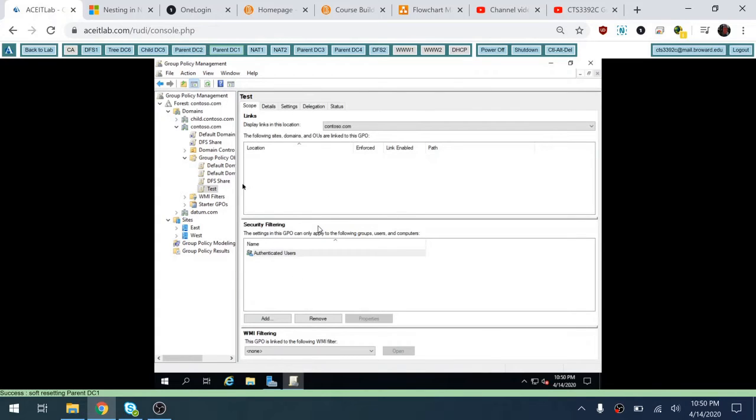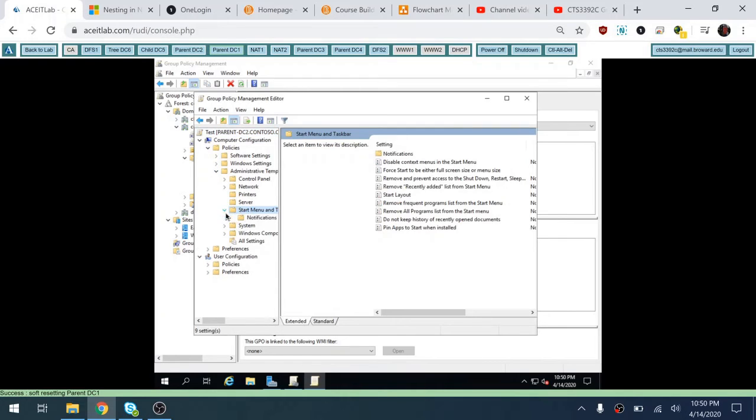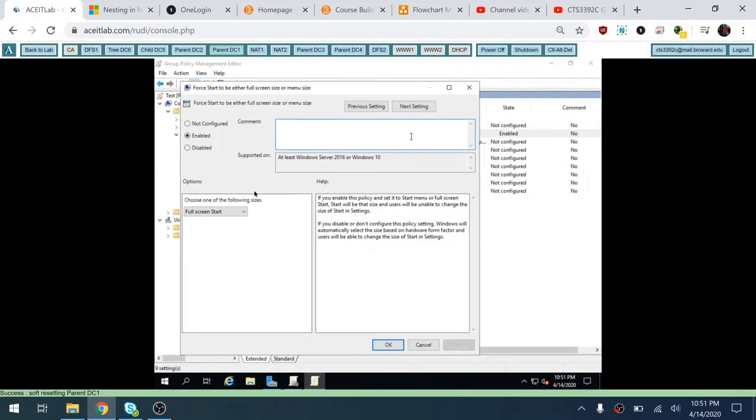In this group policy, I did something relatively minor. All I did was, under Computer Configuration, Policies, Administrative Templates, Start Menu and Taskbar, I enabled this policy for Start Menu to be either full screen or menu size. And I chose full screen.